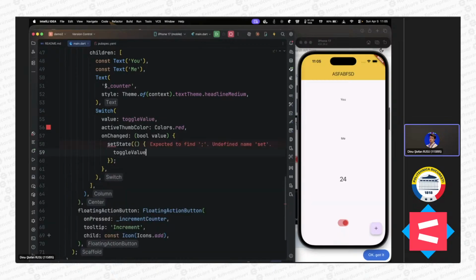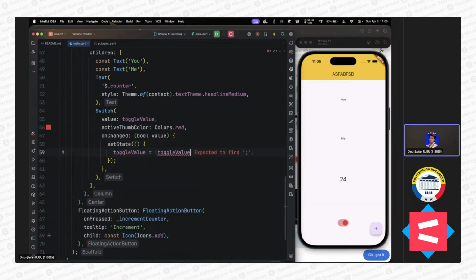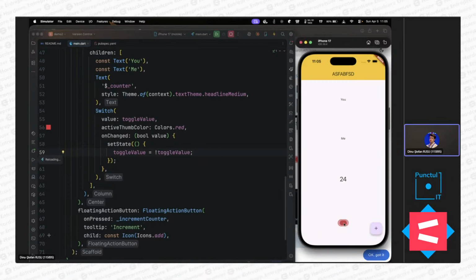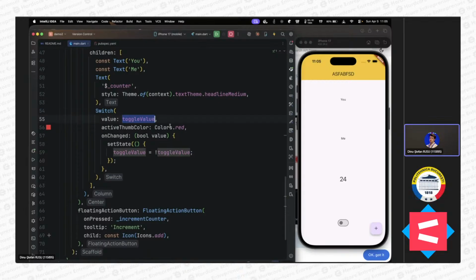So all I have to do is set state and set the toggle value to the negative of the previous value, because when the user toggles a toggle, usually it wants to change state. So I just save it, and now I can use this switch in my application pretty easily, and I also have the toggle value itself.